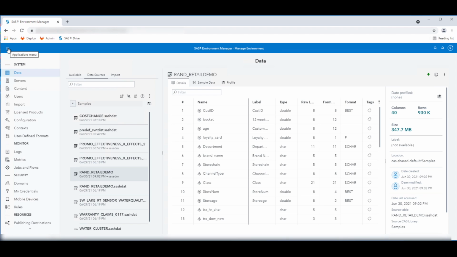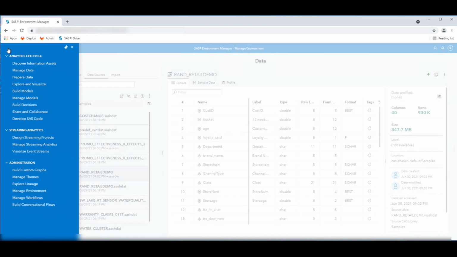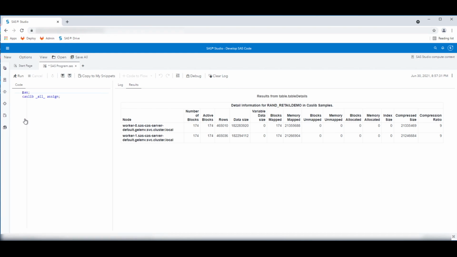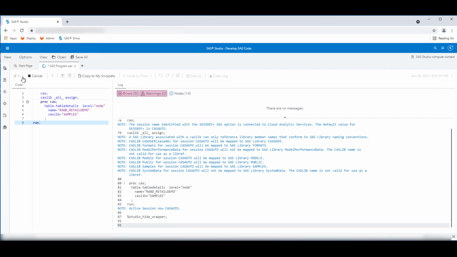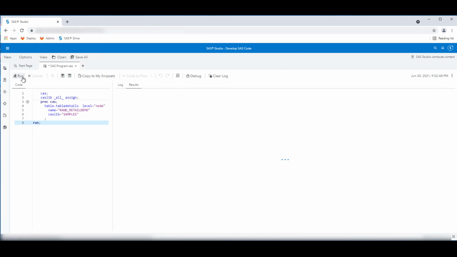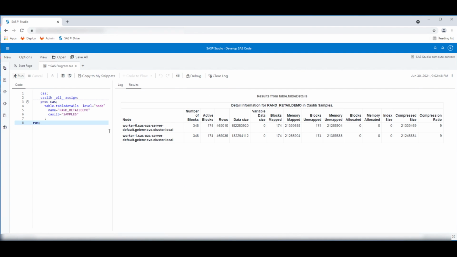Now, to be sure it was loaded with two copies of each data block, we can reuse the same code, run it a second time, and you may notice the results will change. Okay, the code is running. There we are. You can see now the number of blocks is double the number of active blocks on both nodes. And now we also have a mapped block.